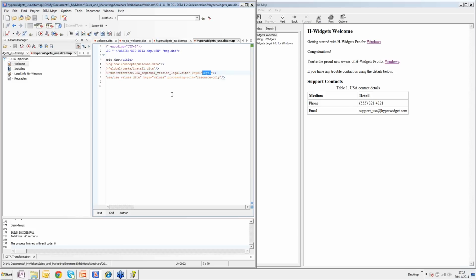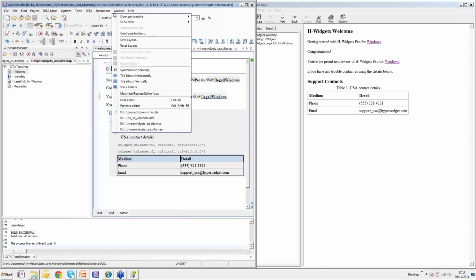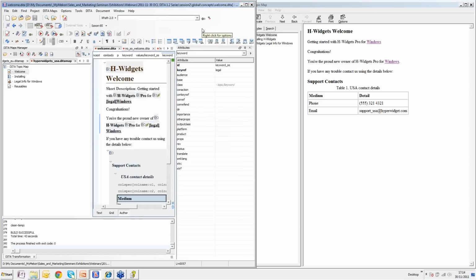The key legal. HWidgets and all those, they're actual reuse links. So those are like content references, but they're conkey references. This one, legal, that's just a key reference. So if we look at welcome, we can see the legal key is on the word Windows. And that mention of the legal key on the word Windows, those of you who are really XML heads, I'll show you the attributes there. It says keyref legal on the keyword.